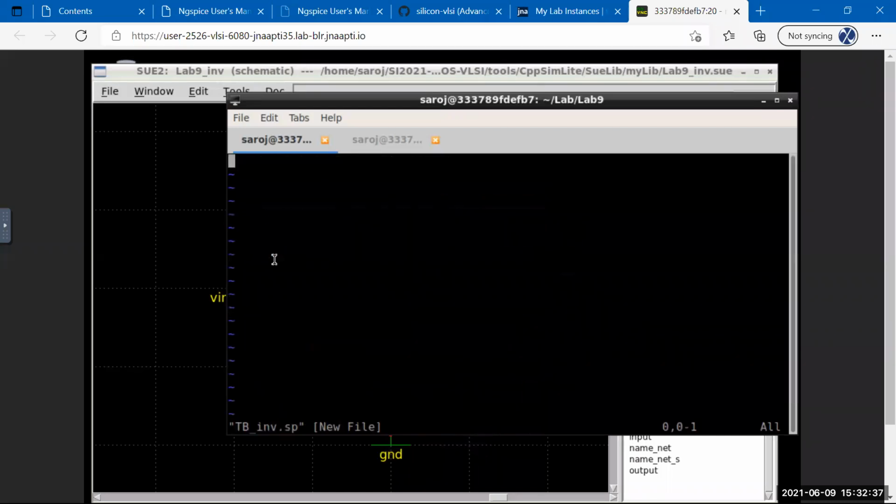I hit enter. Obviously this is a new file. The first line is a title. Hit I for insert, this is for Vi only. Test bench for inverter subcircuit. Okay. And now we are going to instantiate the library model file.